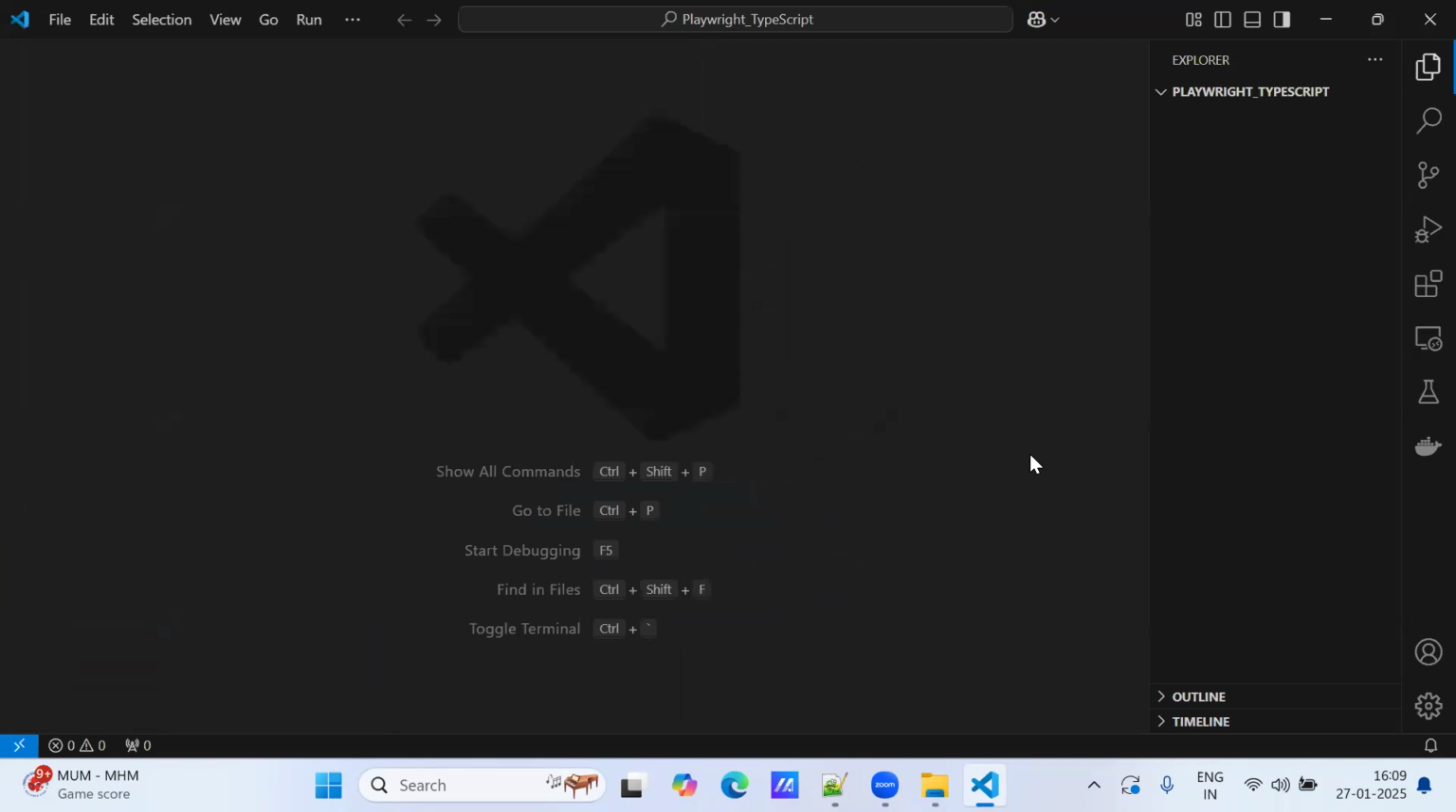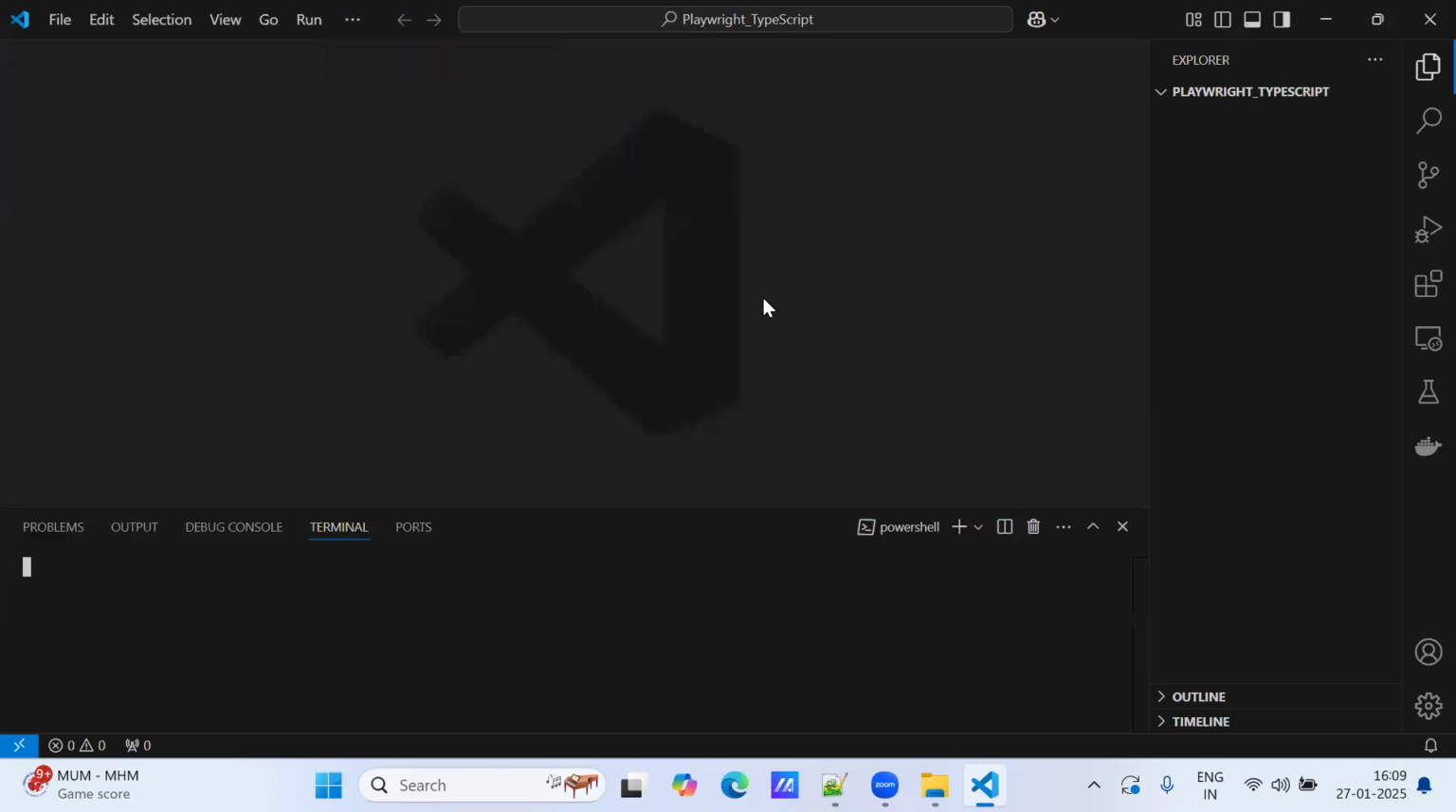In this project we are going to work with TypeScript, not JavaScript. Now go here and launch the terminal. Type the command npm init playwright@latest. Okay, so it needs to install the following packages, create-playwright, version 1.17.